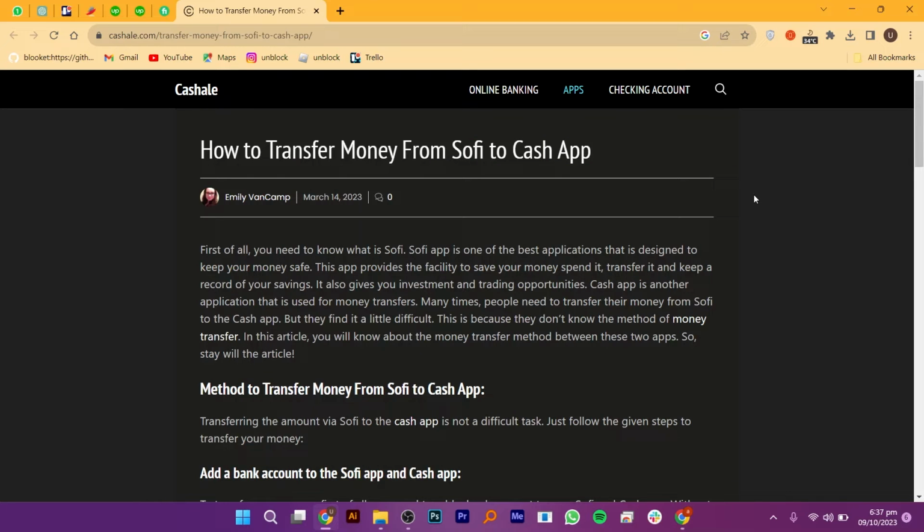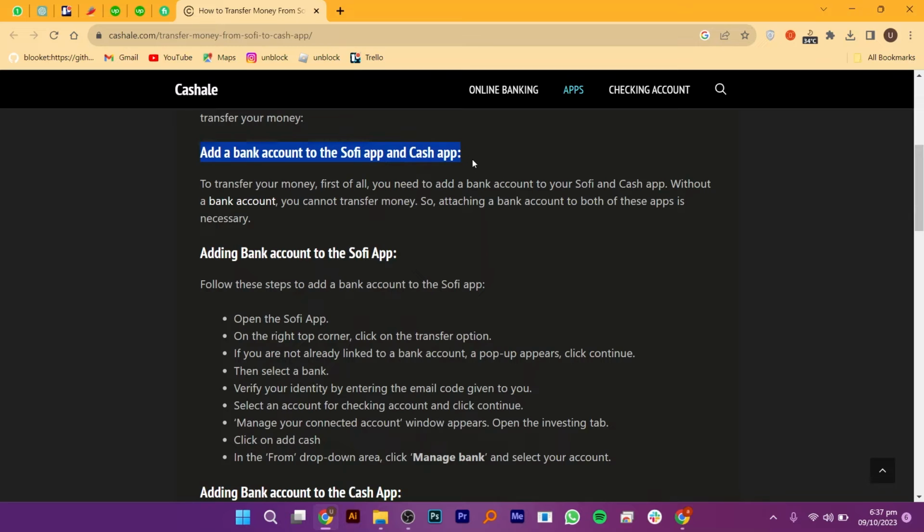Transferring money from Sofi to the Cash App is very easy. Today I'm going to show you how to do it. To transfer money from Sofi to a Cash App, follow these steps. So first of all, you need to add a bank account to the Sofi app and Cash App.